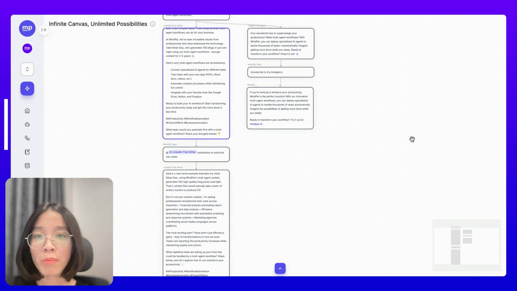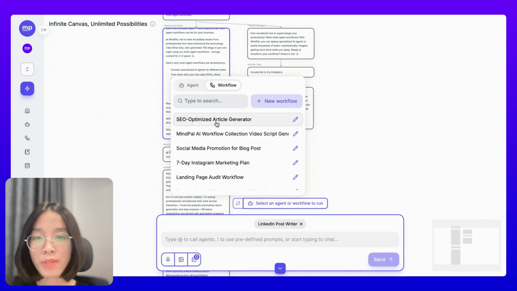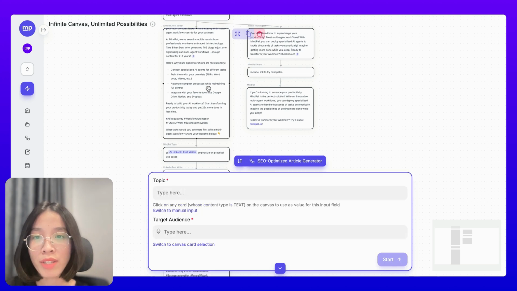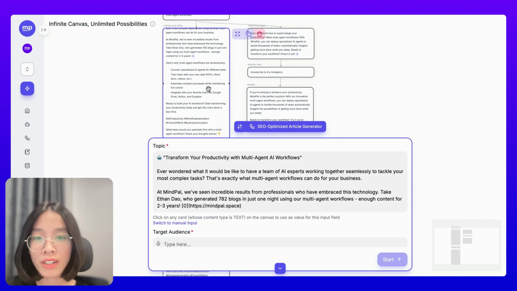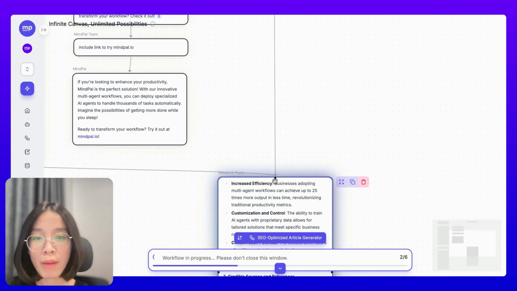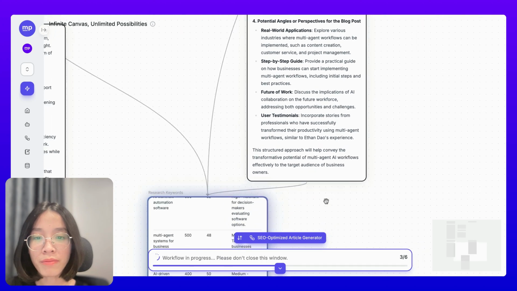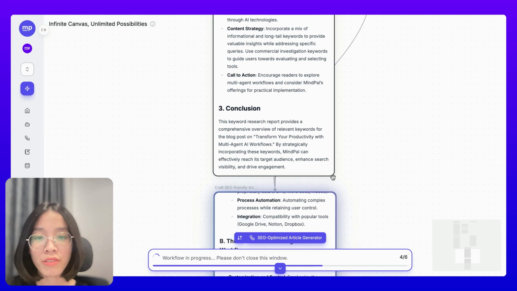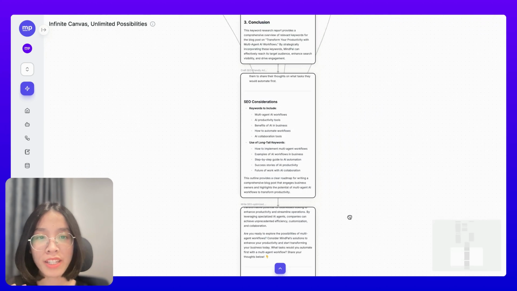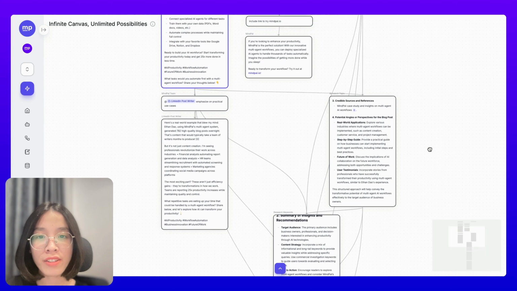Third, run complex multi-agent workflows. For example, you can call your SEO-optimized article generator to help you write a post about the same topic of multi-agent workflows here. Click start, and this AI workflow will first research about the topic at hand, then it will research the keywords for you here before writing the final article, beginning with the outline and the final content. Six steps completed, all in the same workspace, together with your previous context.